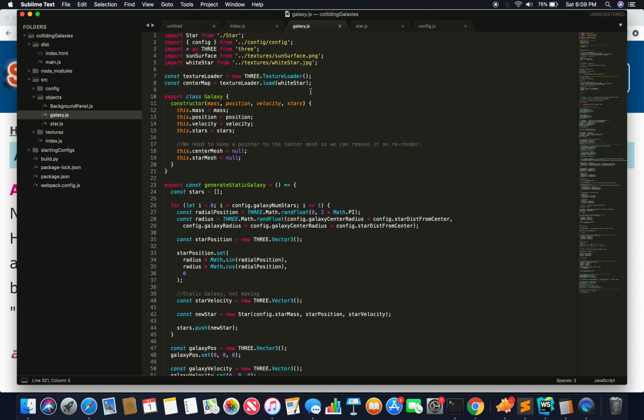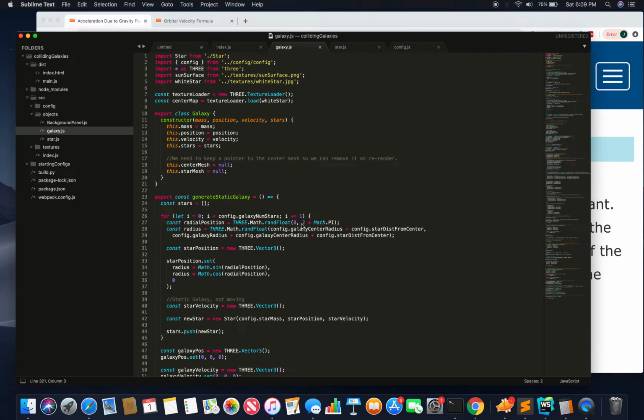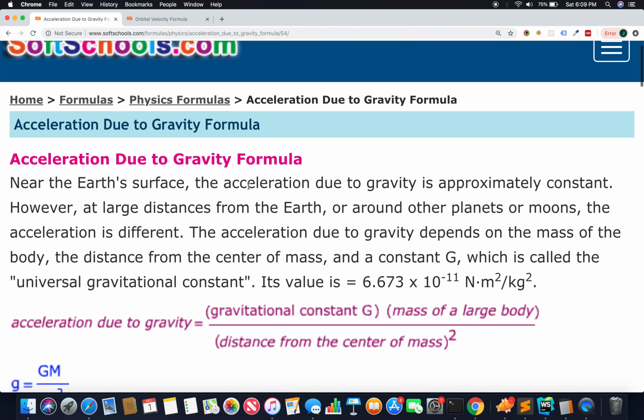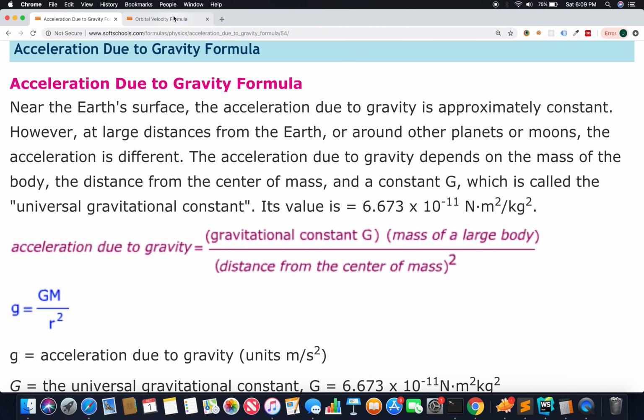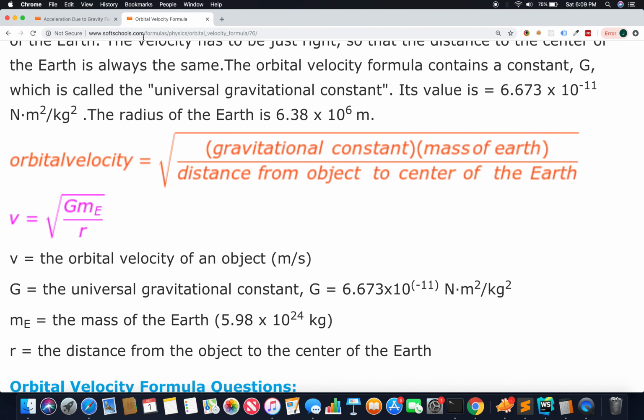Now really, stars and galaxies are mostly not intertwined. Every galaxy's gravity is going to affect every star on the plane, and you'll see that in a second when we show how galaxies cause each other to deform. But in our initial galaxy creation, what we wanted to do was create an effect where stars would orbit the galaxy. So we followed the formulas that we learned years ago in physics class, such as the acceleration due to gravity formula and orbital velocity formula.